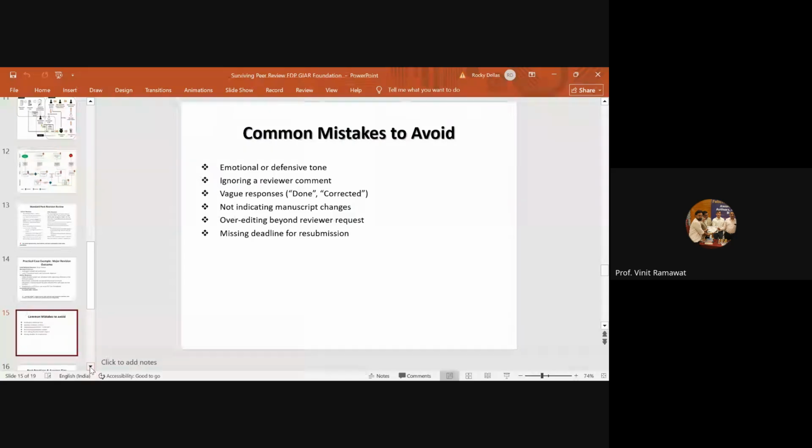There are some common mistakes to avoid, such as an emotional and defensive tone. Do not use an emotional and defensive tone in your rebuttal letter, and do not ignore reviewer comments. You should not ignore even the smallest reviewer comment. Then vague responses: some authors respond with just 'it's done, it's corrected.' You should not respond in this tone.